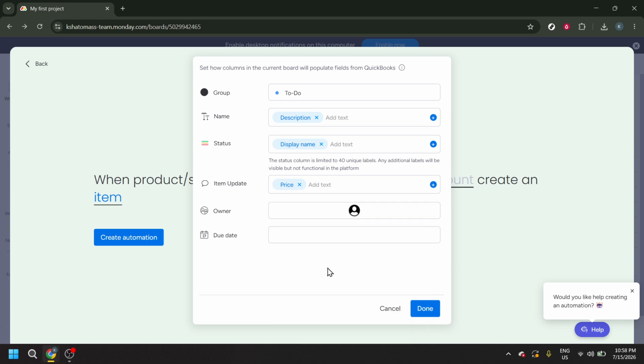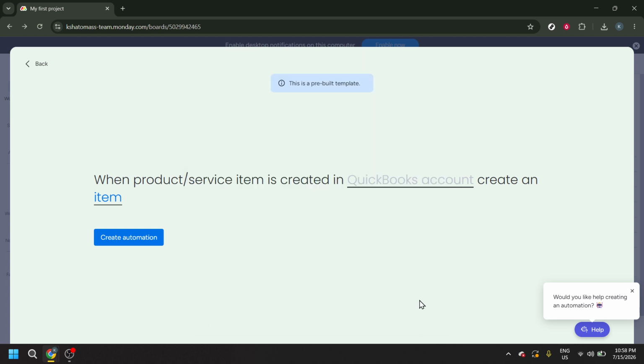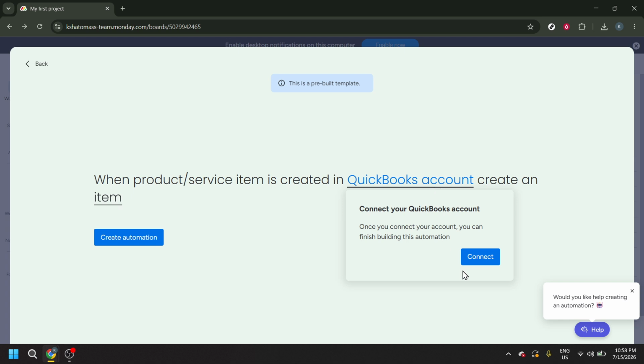After that, click on QuickBooks Account. This is where you choose the QuickBooks account you want monday.com to connect with. Make sure you select the correct account, especially if you manage more than one business or company file. Finally, click on Connect. You'll then be redirected to QuickBooks to complete the authorization process.